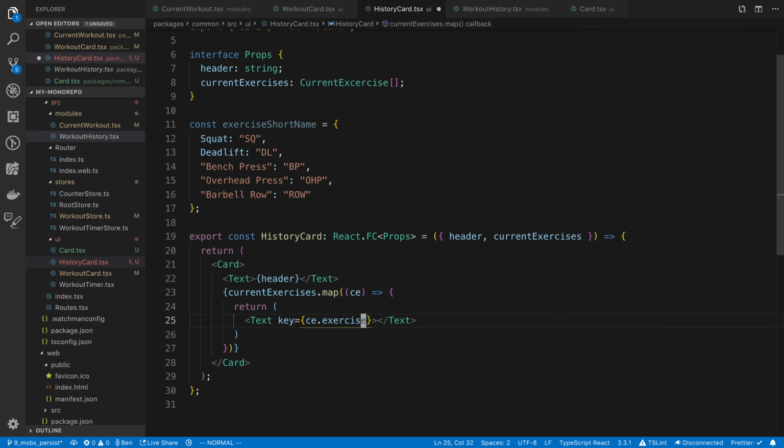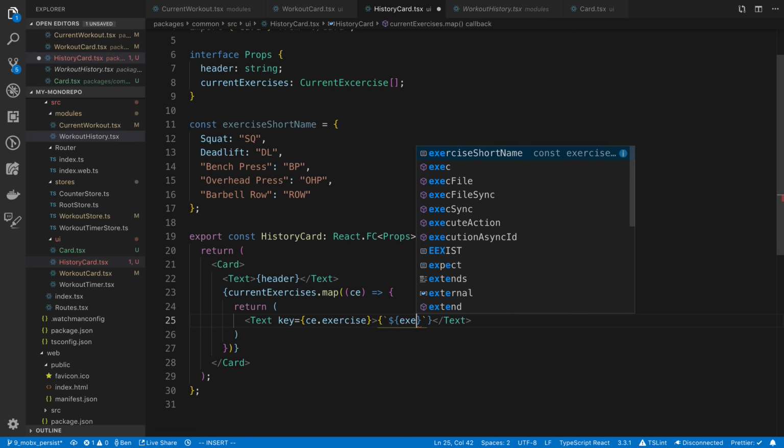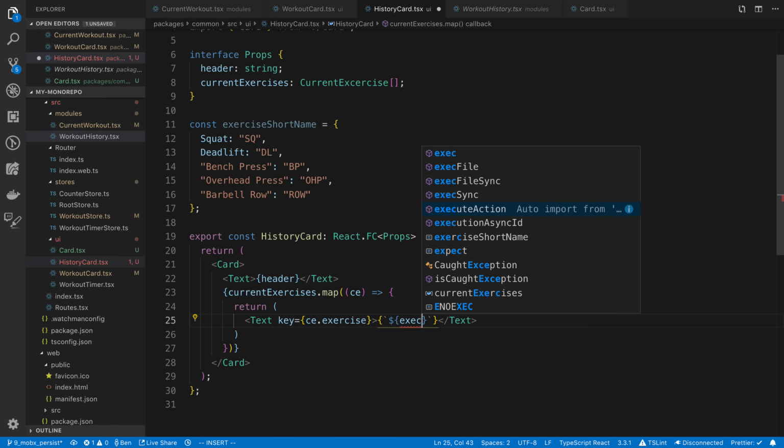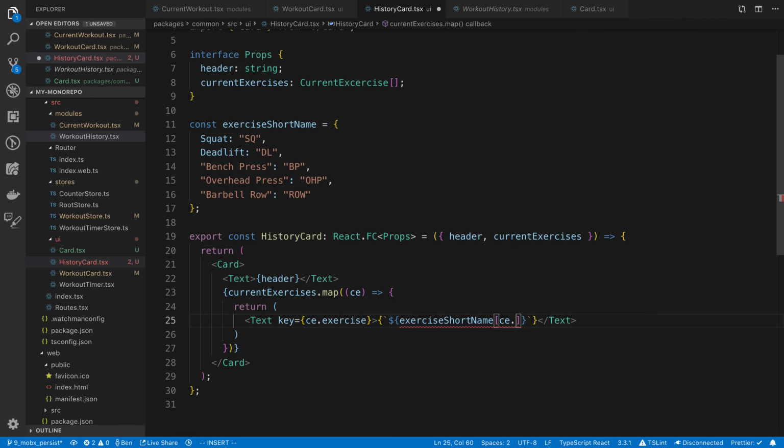So here we'll say the exercise. So inside of here, the string that they were using was first the name. So we're going to use our exercise short name map, and then we're going to pass in the exercise itself.